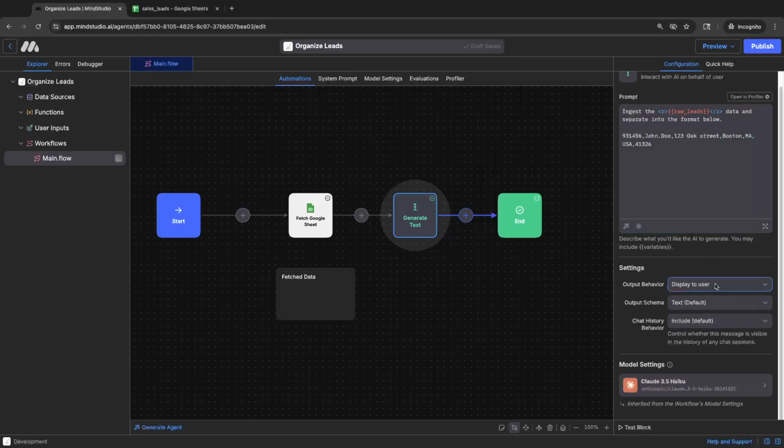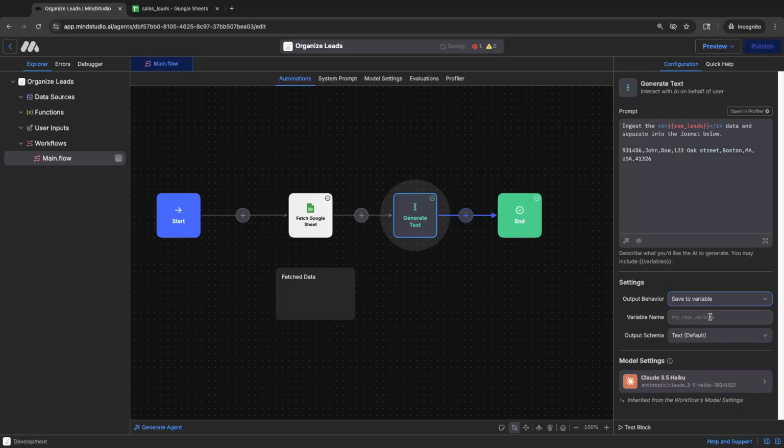Then we want to come down, and we don't want to display this to the user. We want to save this as a variable. Display to user is going to display to the person that's actually working with this agent in MindStudio. We want to save it as a variable so that we can add one more block, which is going to upload the data into Google Sheets. So we're going to save this as a variable.